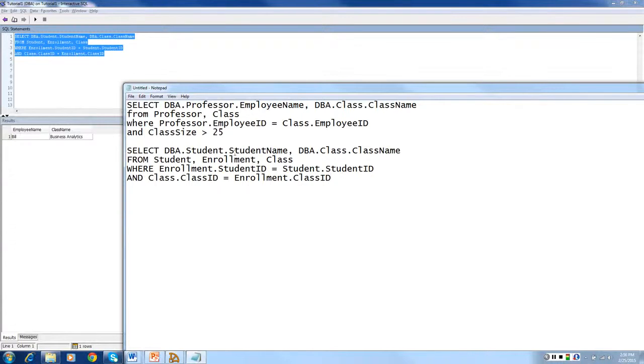So here is the code. It says select student name from the student table, select class name from the class table, but notice that class and student are not directly connected, so we need three tables: student, enrollment, and class.